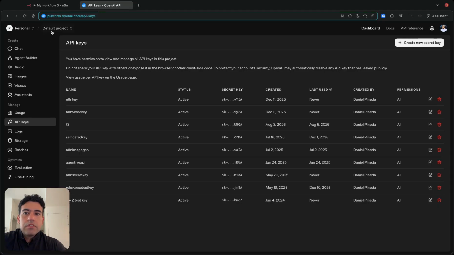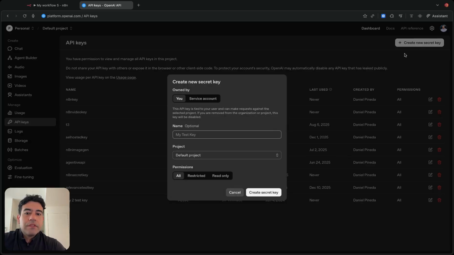Okay, so we're gonna head over to platform.openai.com. You'll need to sign in or create an account. Once you're in, look at the sidebar on the left and click on API keys, right? These are all the different API keys that I've used in previous projects of mine. We're gonna click on create new secret key here in the top right. We're gonna give it a name, for example, n8n connection, so you remember what it is for later. And then we're gonna click on create secret key.